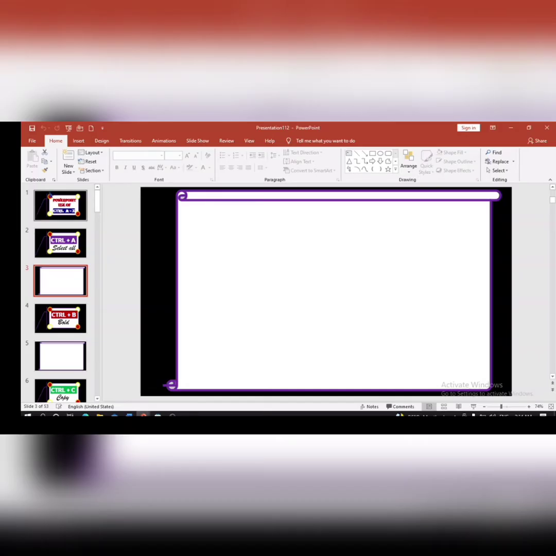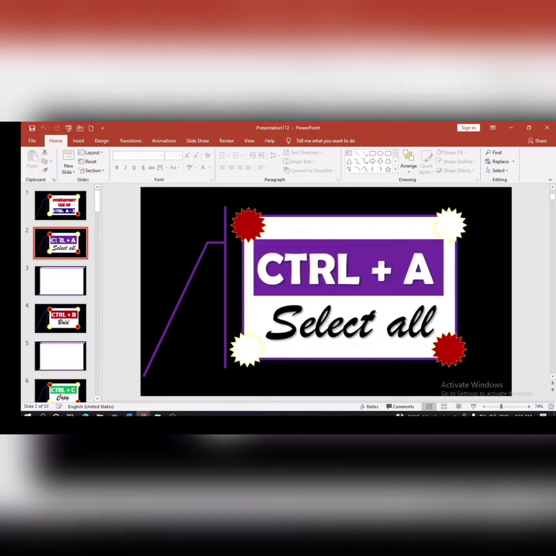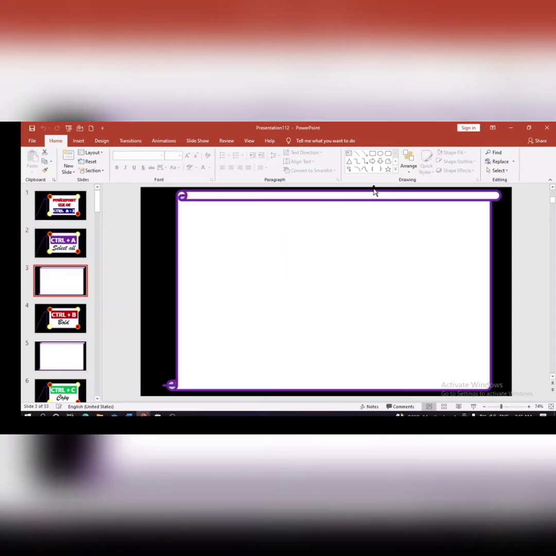In this video we're going to be talking about how to use the Ctrl A to Z shortcuts in Microsoft PowerPoint. So we'll start with the first one. Ctrl A is used to select all text, all images, depending on what you're doing in your Microsoft PowerPoint. You use it to select all.